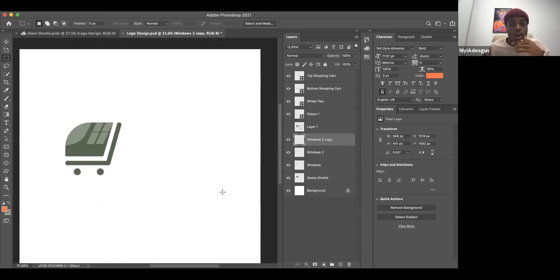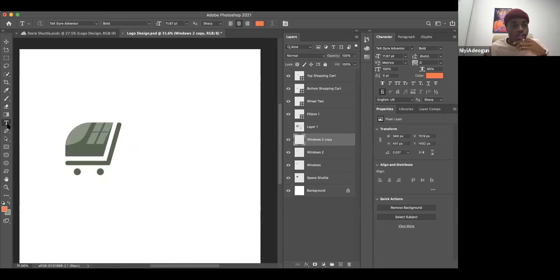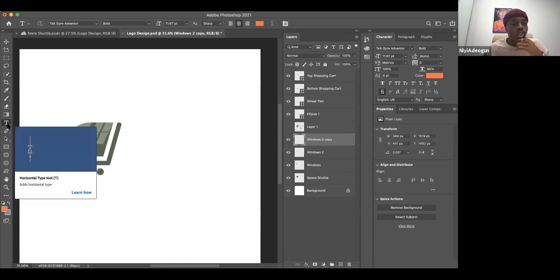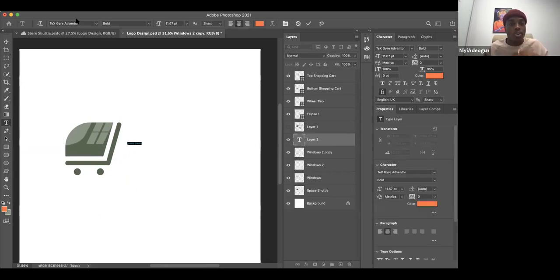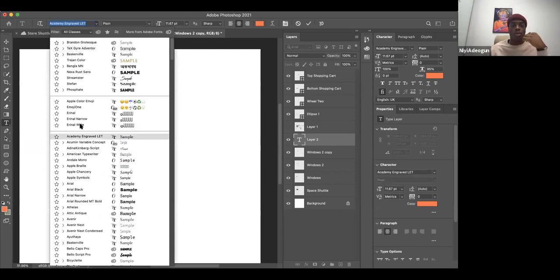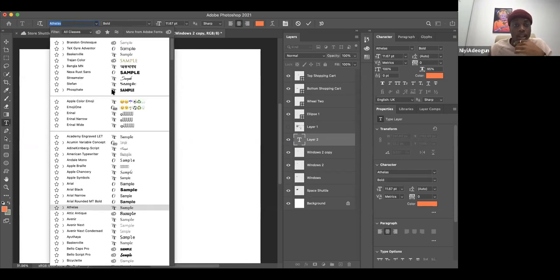So the next thing now would be to add a text. So I'm gonna click on the text section here. There's a text tool here, click on that, and create a text box. Photoshop comes with a bunch of fonts, but I have my own fonts that I like to use most of the time.